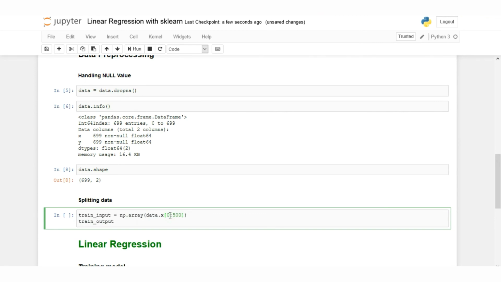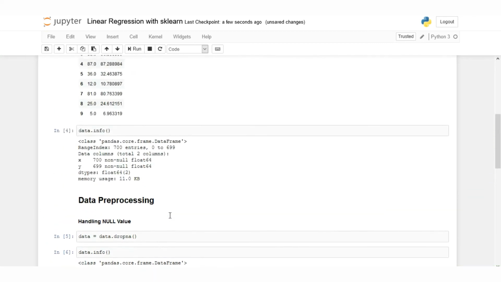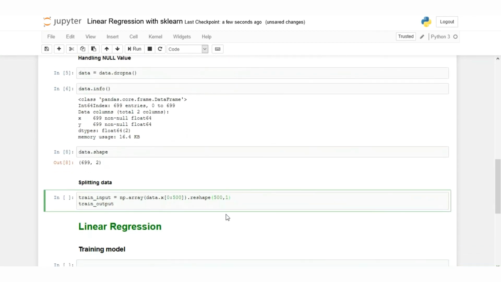So we'll mention it like this. We have sliced our data, and we are saying that we want the first 500 values in the X column as training data. Since I have used a reshape array function, we have to reshape our data also. So we'll reshape like this, 500 comma 1. That means I want 500 rows, 500 entries all in a single column as we have in our data frame, right?